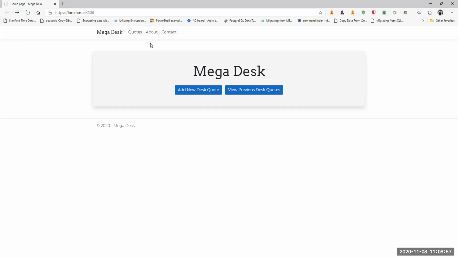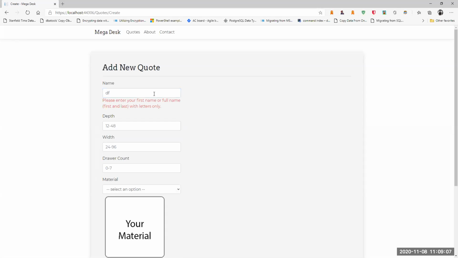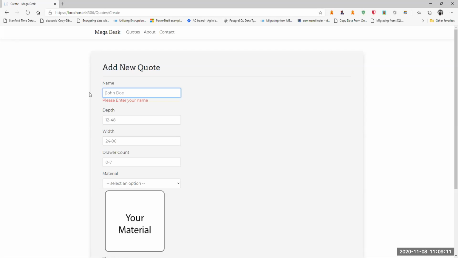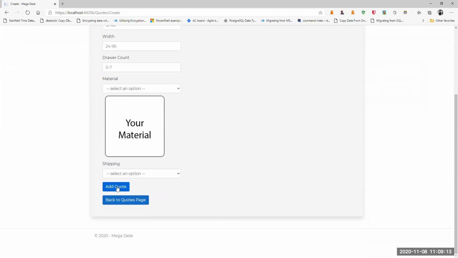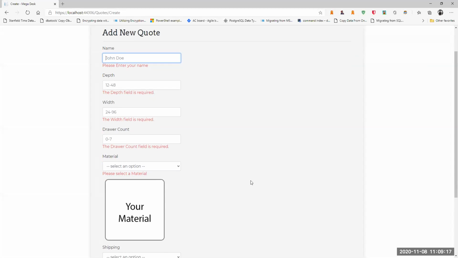Okay, so let's go ahead and do the add new desk quote. We have a minimum of 3 letters here, so we can go ahead and just do that. And then if we want to clear it out and go down to the bottom and try to save the quote without any information, we get an error on all the fields. That's what the validation was set up for.